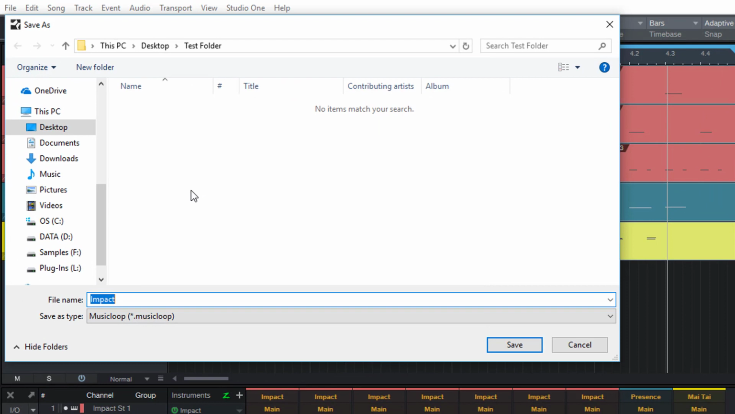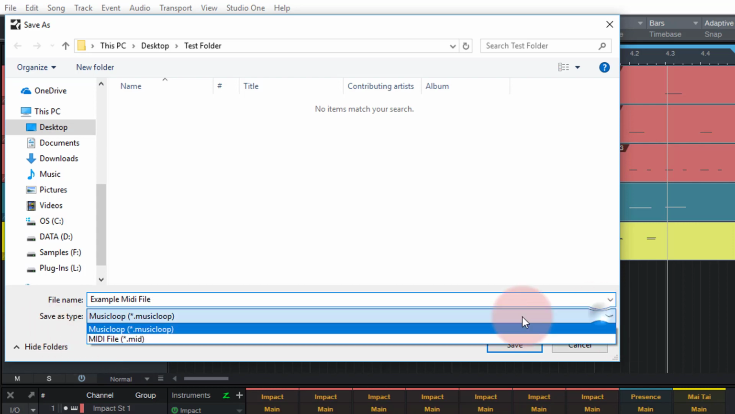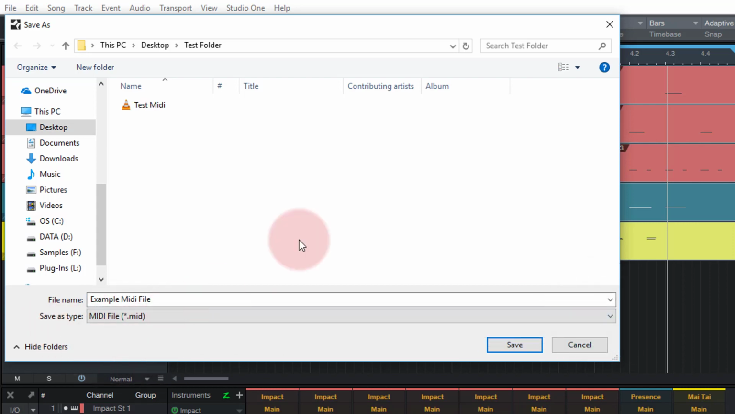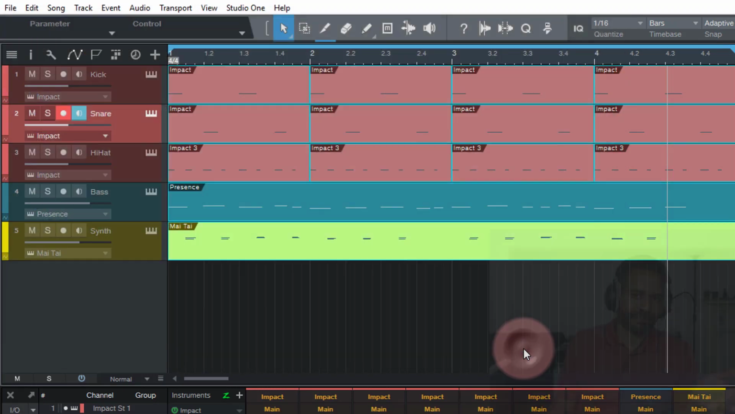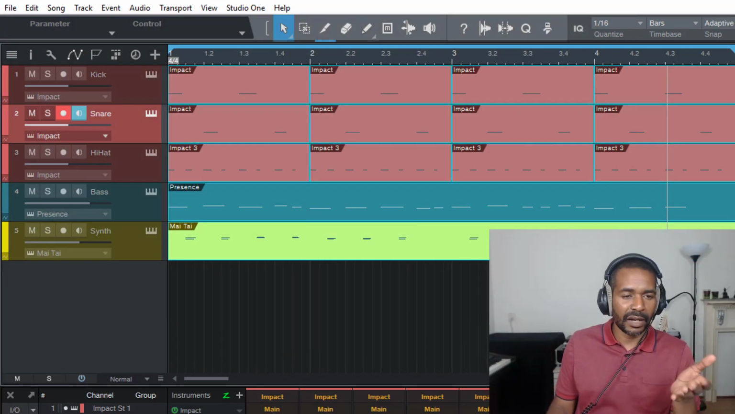When you click on that, you now can determine where to save the MIDI file, obviously. So give it a name. I'm going to go with example MIDI file. Why not? And make sure that before you click Save, where it says Save as Type, you select MIDI file, of course, and then click Save. That's all there is to it. Now we've exported a MIDI file.